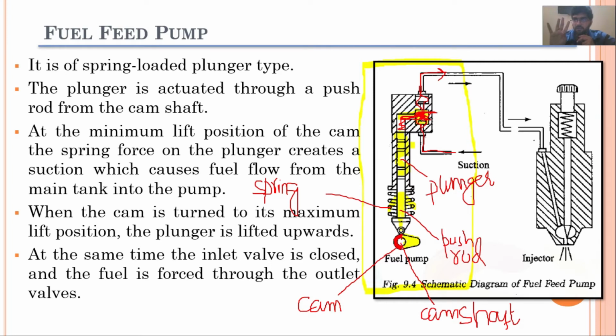Now when we have a maximum lift position, the plunger is moving upwards and it is pressurizing the fuel, and at the same time the inlet valve has been closed and the outlet, or you can say discharge valve, has been opened, and the fuel is then going into the further components of the mechanical injection system. So I hope it is quite clear now how these fuel feed pumps are basically operating.